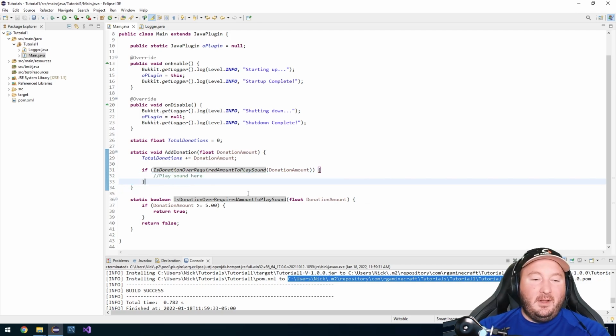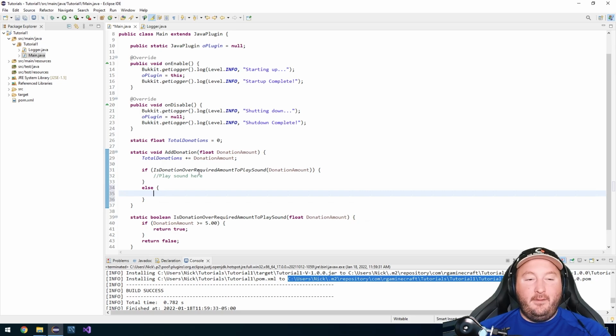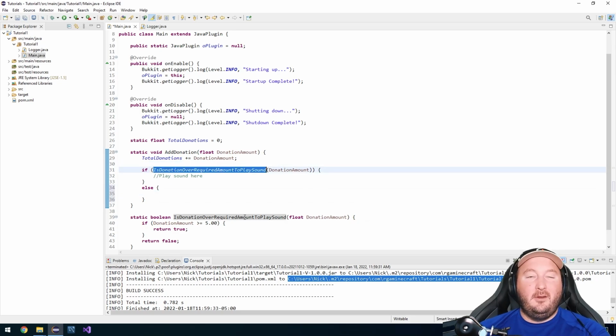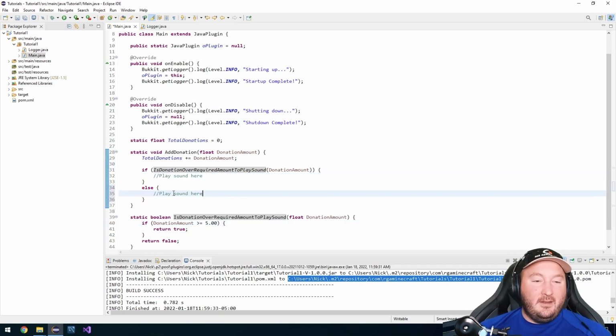Now, let's say you wanted to play two different sounds. Maybe if they donate less than $5, you want to play one sound, and if it's over $5, you want to play a different one. Well, that's when your else statement comes in, and it says, if the donation amount is over $5 or equal to $5, then play this sound, and if not, then play the other sound here. So maybe one's a creeper and one's a ghast, or one's an ender dragon and one's an explosion.